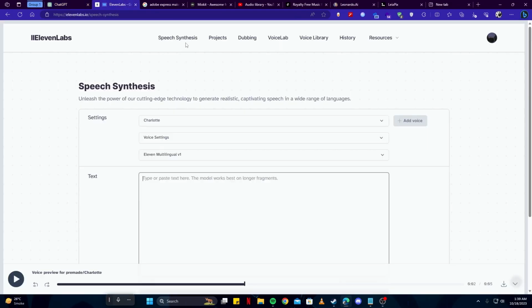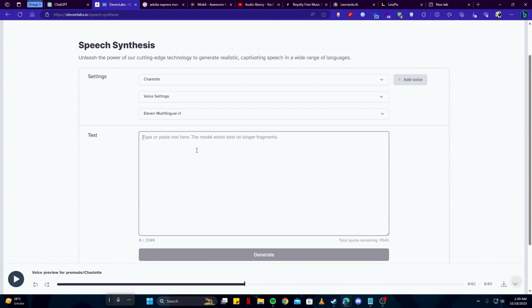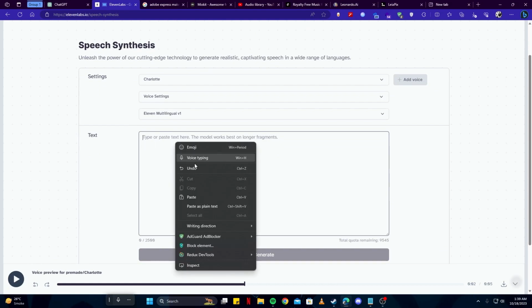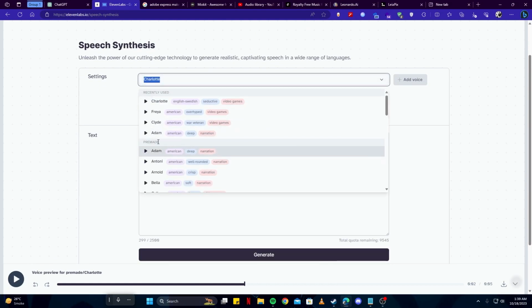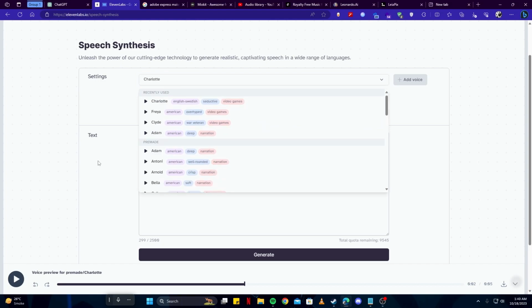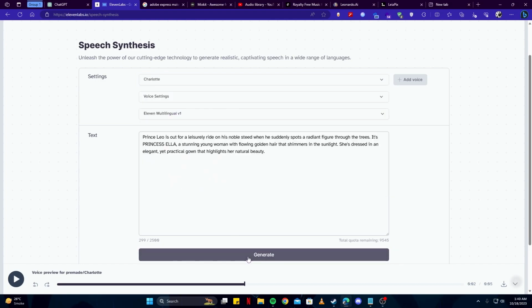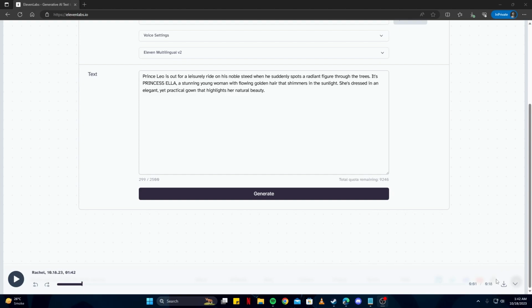And then we have to head over to 11 Labs where we are going to generate our voiceovers. So simply paste over your story in the text portion. And you can select any voice you would like. You can try them out. And once you're ready, simply click on the generate button. Once your voiceover is ready, you can simply download that and save on your computer.